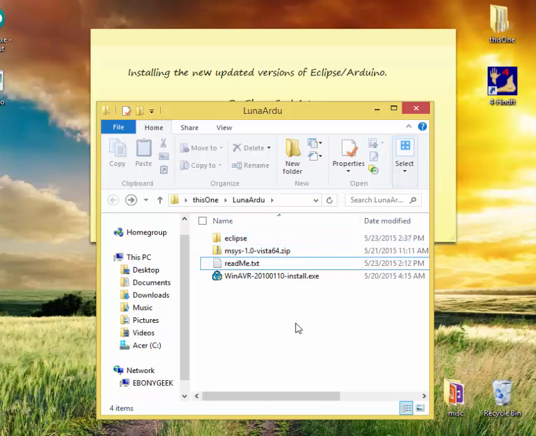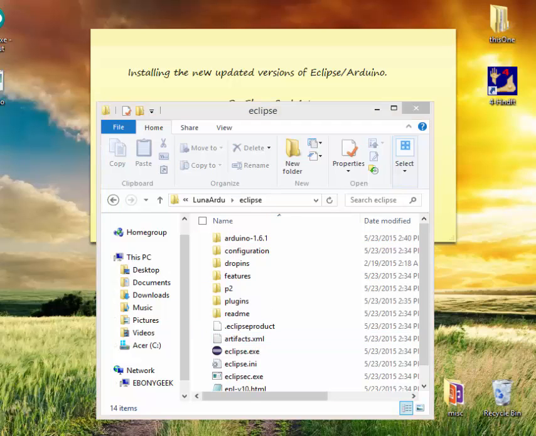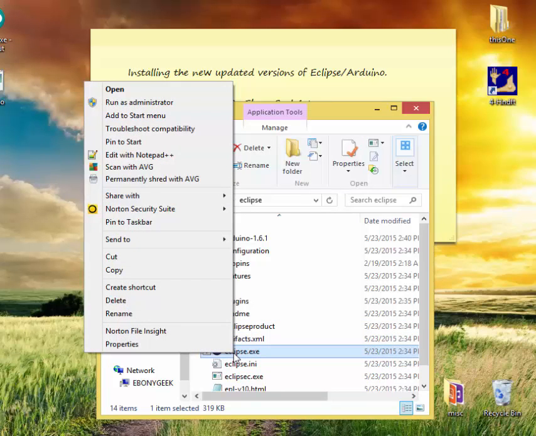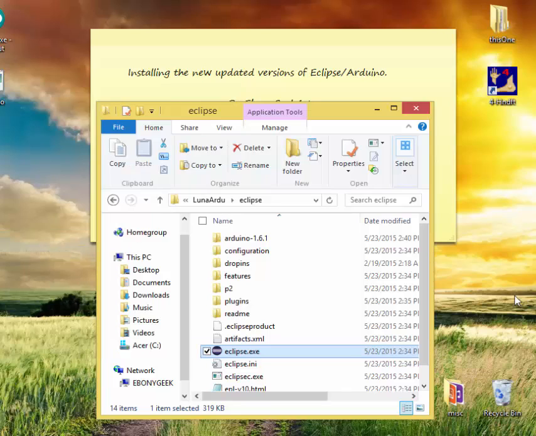We only have that one more folder. So let's go ahead and get to actually configuring what we have. So go to Eclipse. What we're going to do first off, just so I don't forget, is let's go ahead and right click on Eclipse, and then we're going to go to Send To and Desktop. We want to put a shortcut on the desktop.